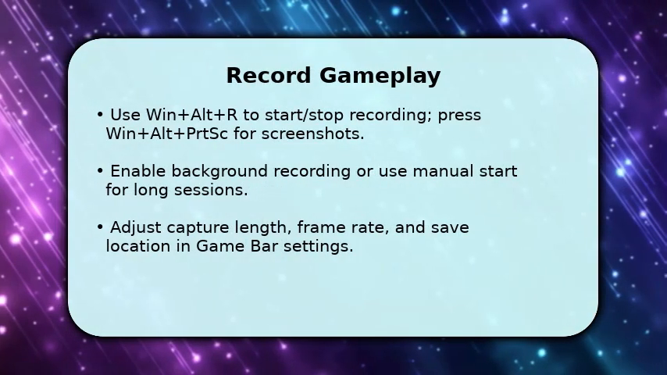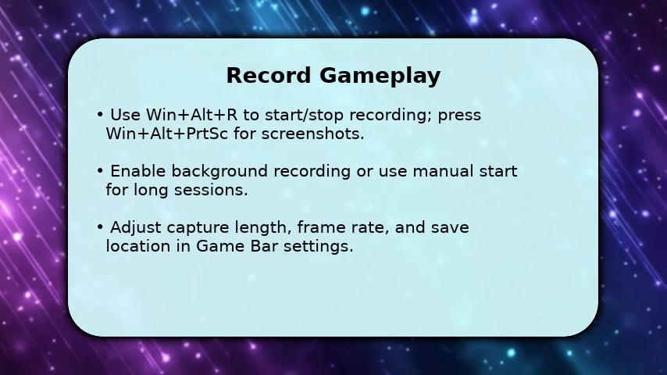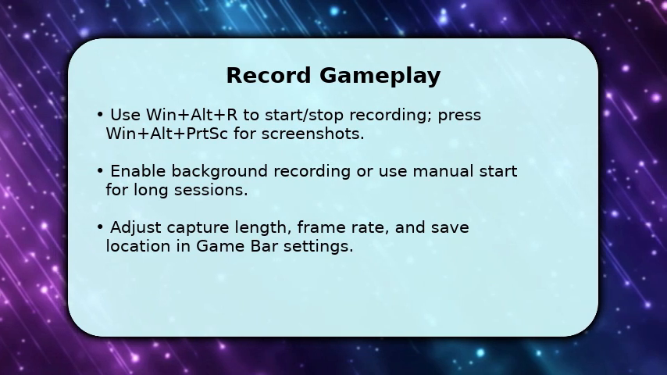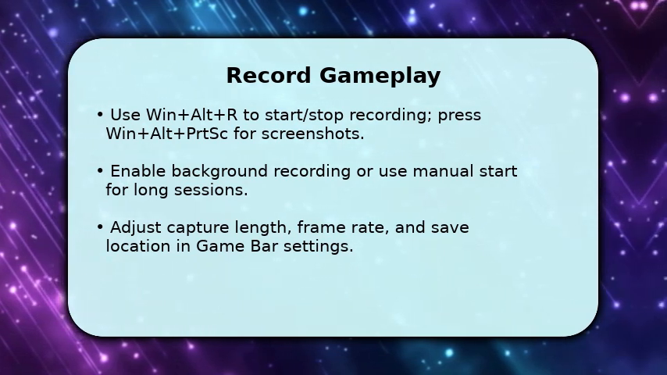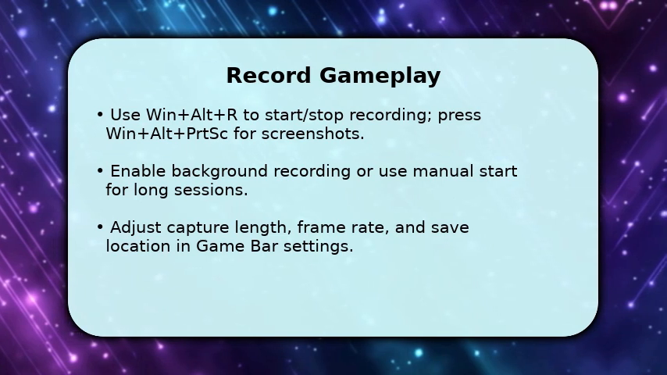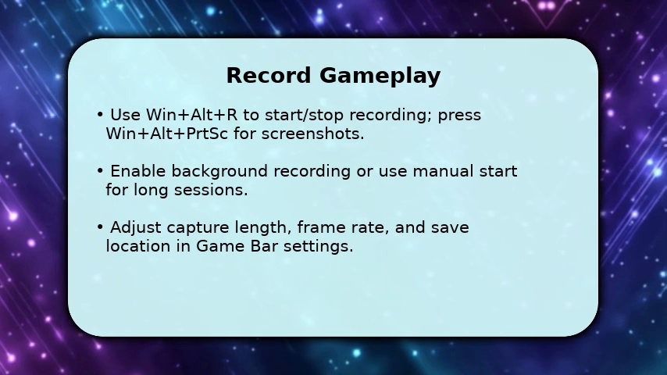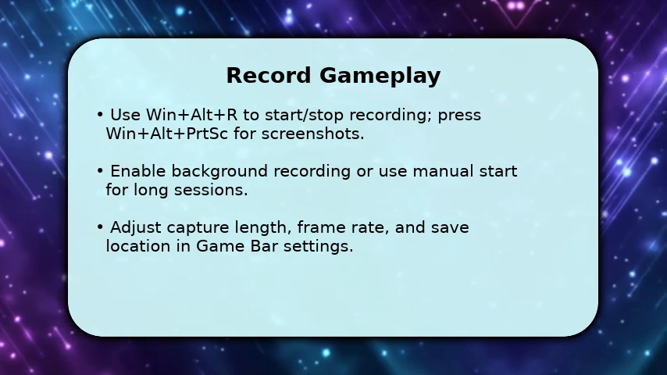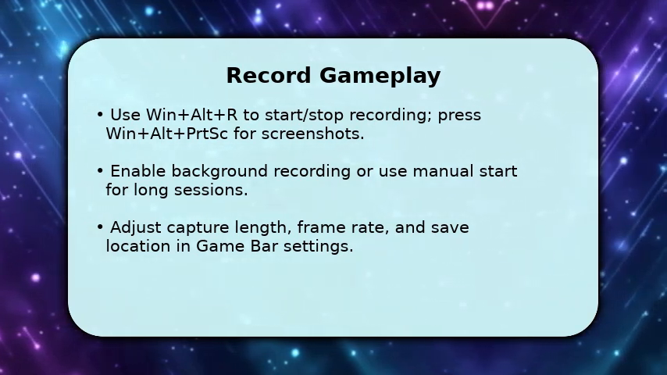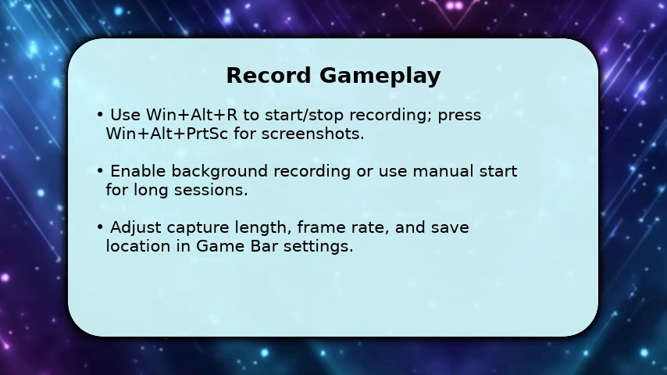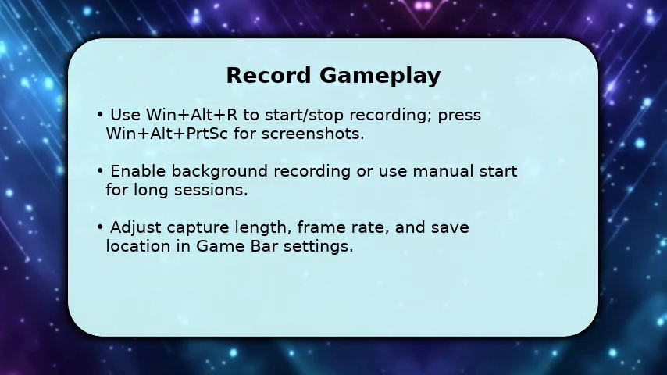Now you'll record. Press Win+Alt+R to start and stop a clip. That hotkey keeps things focused so you don't fumble in game. If you prefer automatic saves, enable background recording so recent gameplay is cached and saved when you press the hotkey. Make sure you've chosen frame rate and maximum clip length in the game bar settings, and confirm where files save so you can find them quickly.